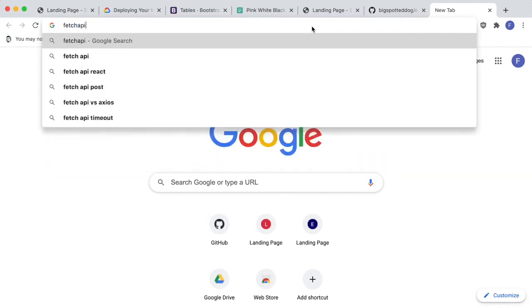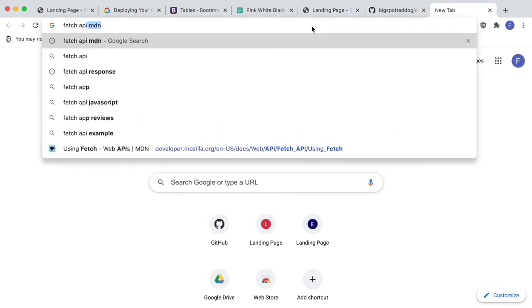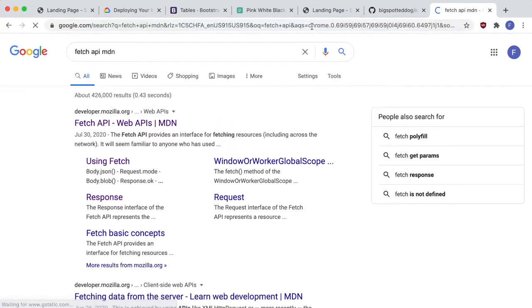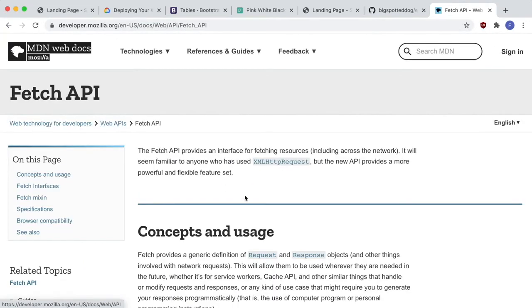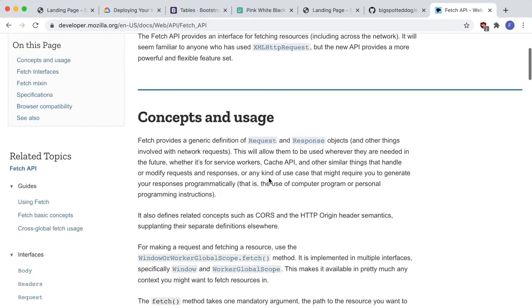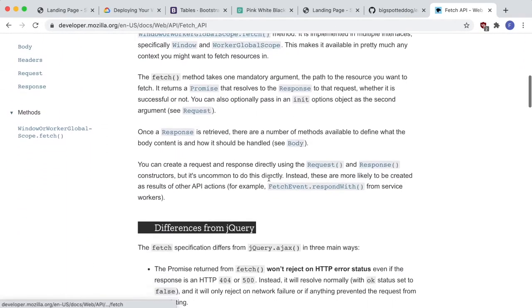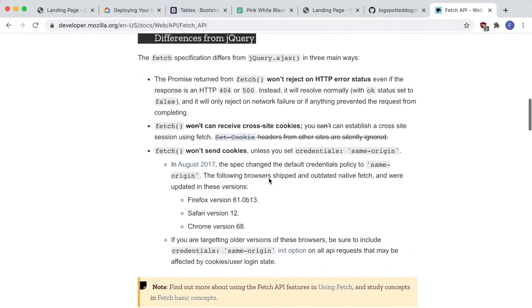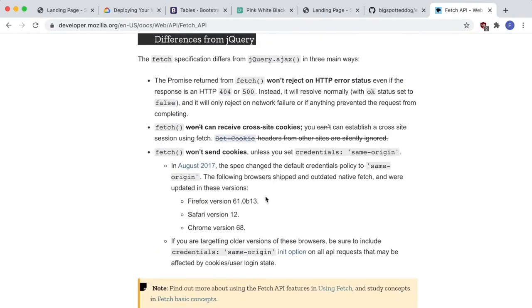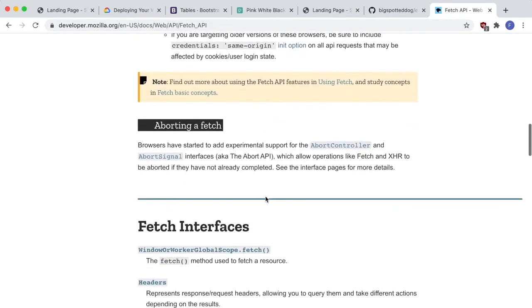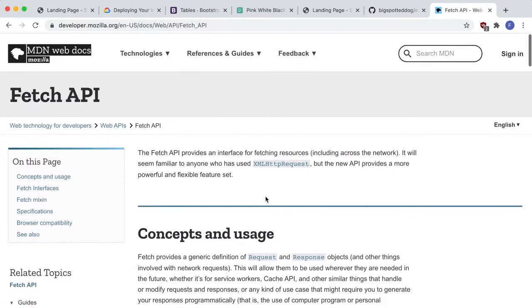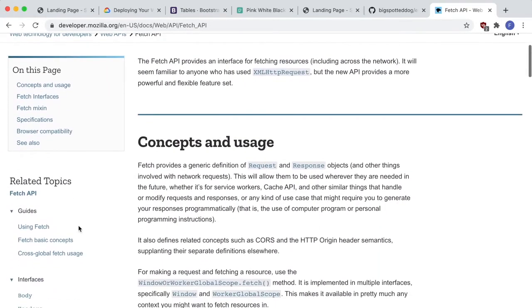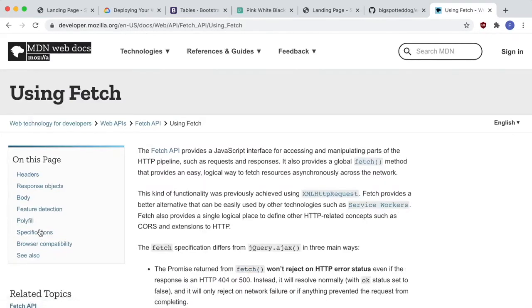I like MDN, the Mozilla Developer Network. They have really good documentation. So there's the fetch API. And let's go ahead and see, they have good examples too down below. And so there's a good description of what this is, and you can read about what the fetch API is and what it actually does. And so jQuery has an AJAX function, and we're going to go ahead and use the fetch API instead.